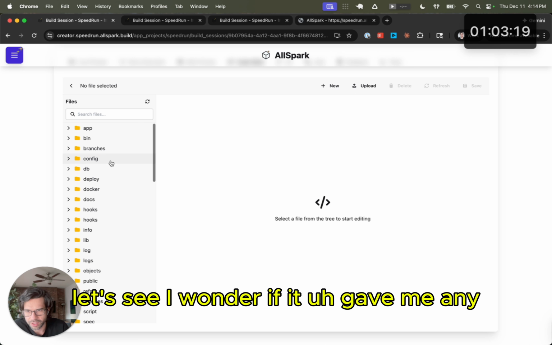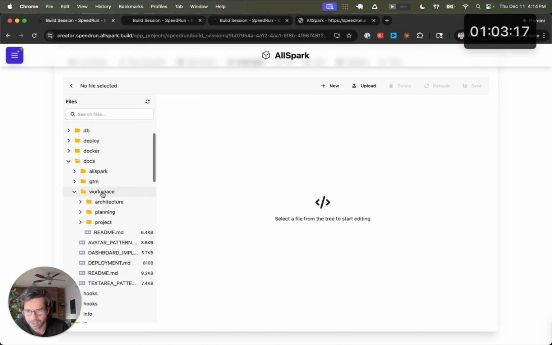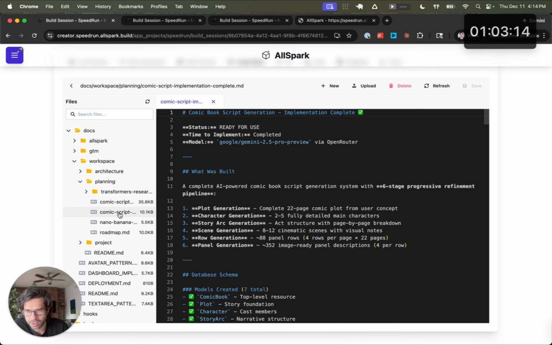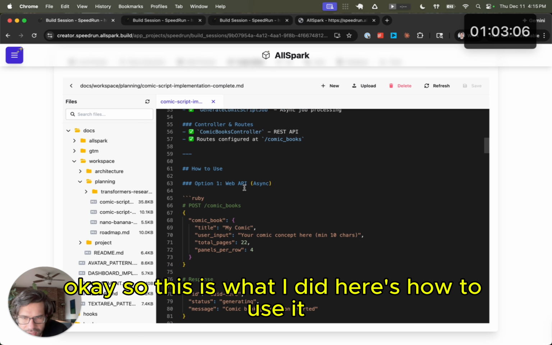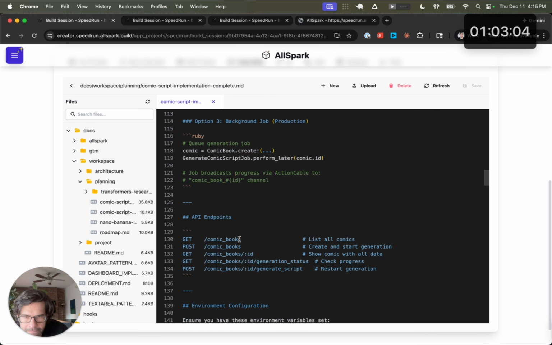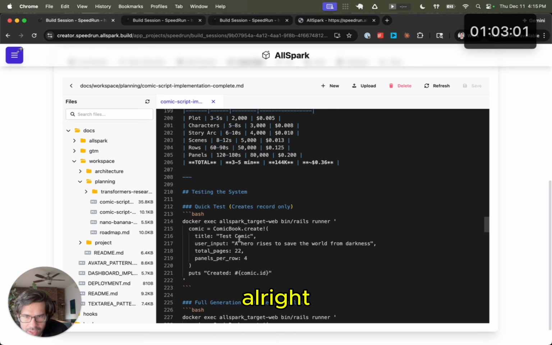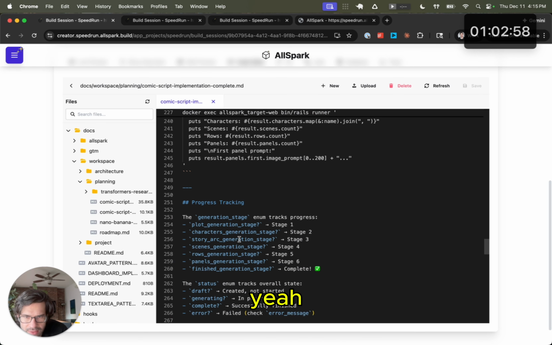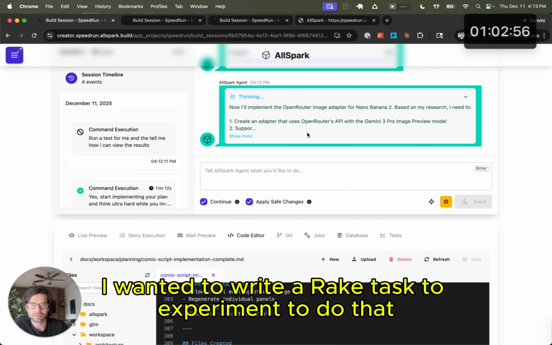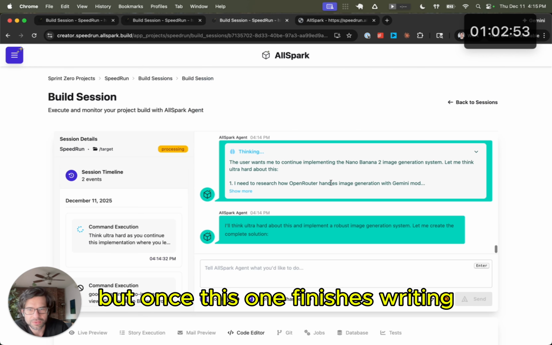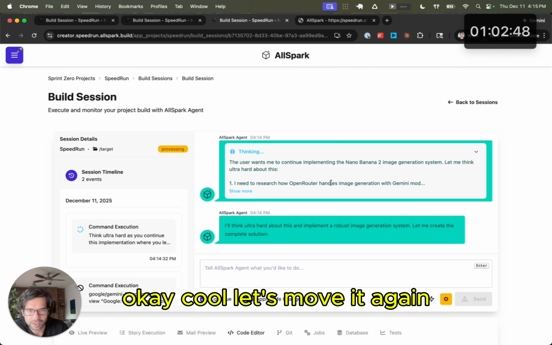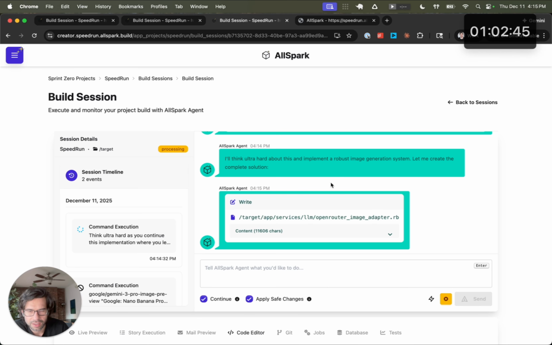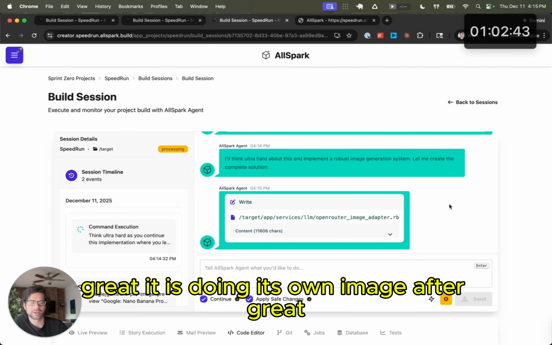Let's see. I wonder if it gave me anything in here. Script generation implementation complete. Okay, so this is what it did. Here's how to use it. All right, I wanted to write a rake task to experiment to do that. But once this one finishes writing, okay, cool. Let's move on again. Great, it is doing its own image adapter. Great, it did write that.